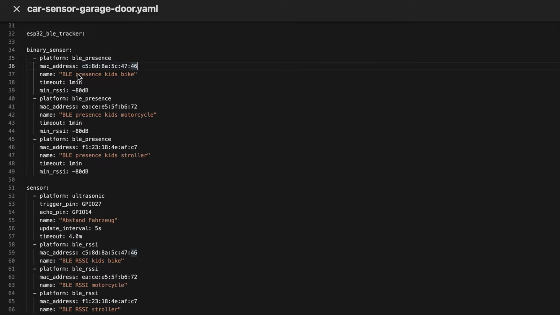And you give it a name, ESPresense kids bike, for example. This means this is a beacon that is attached to the bike of my little daughter. You can define a timeout, so if it's not visible for more than 1 minute, it will definitely be qualified as not present. And then you can also define a min RSSI value, so that means if it is further away than a certain distance, so that means if the received signal strength is below this threshold here, it means that this is also not present.